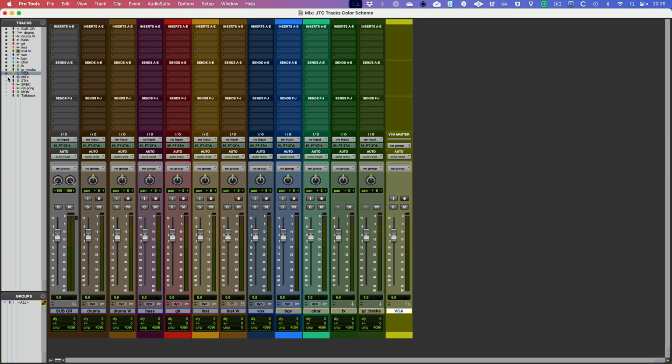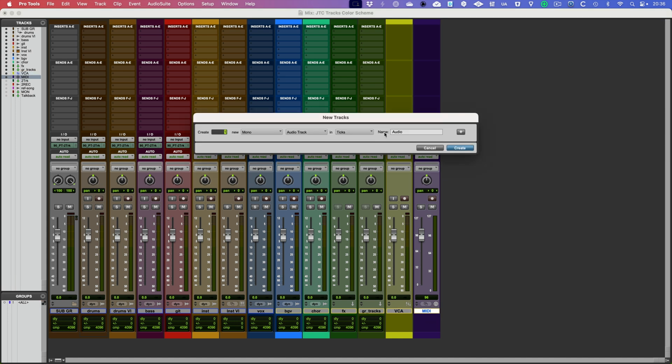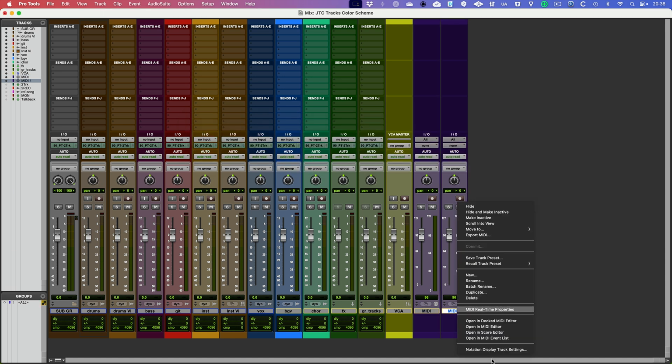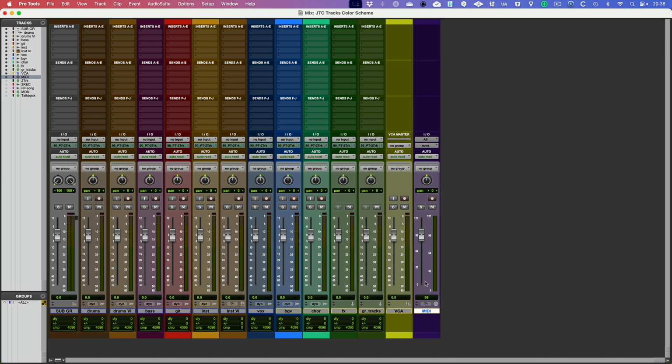When I work with MIDI tracks, which is very seldom, I just stay with the deep purple color. I believe this is the standard MIDI track color when you create a new MIDI track. Yes, that is. And so I don't have a specific color for that.